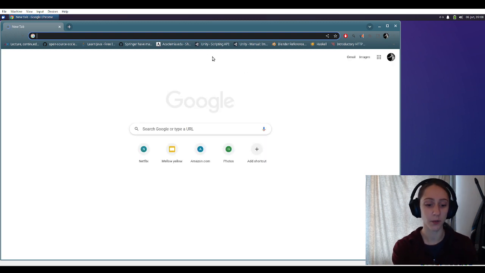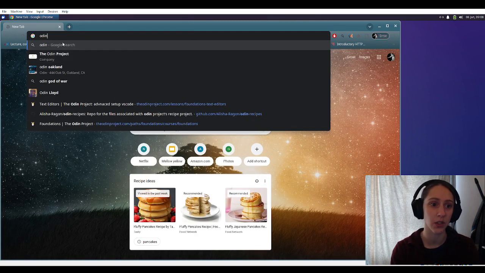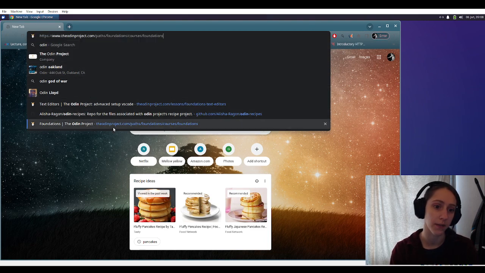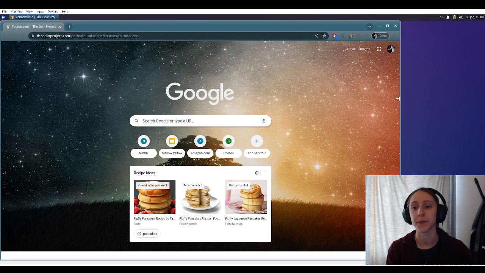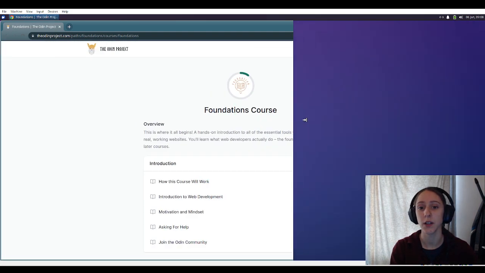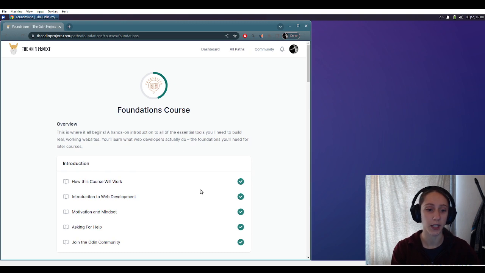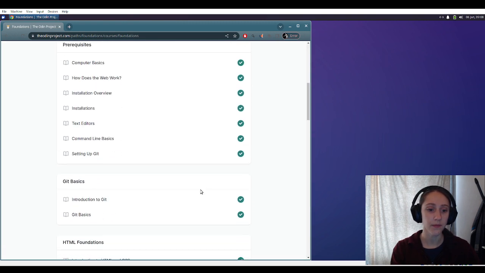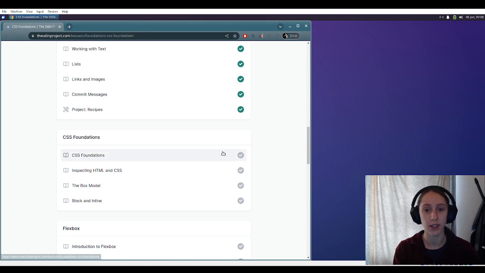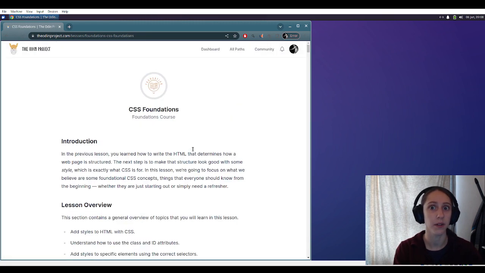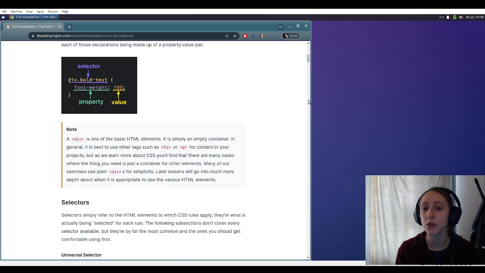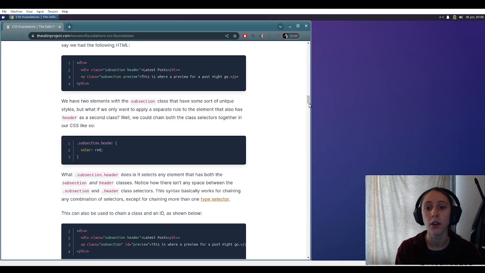All right, Odin Project is where we're gonna start. We'll go straight to foundations. Actually, I don't want to do that because we're gonna have our terminal right there. Gonna scroll down to our CSS foundations. Here's where we're gonna be adding our CSS style elements to our HTML file.